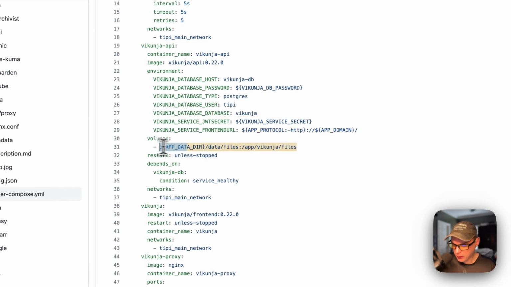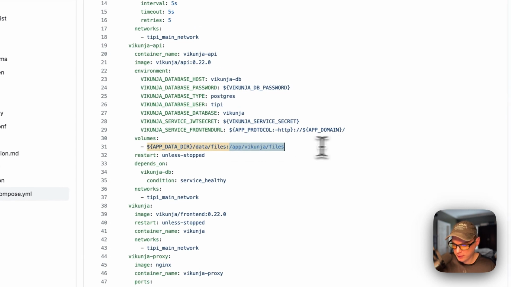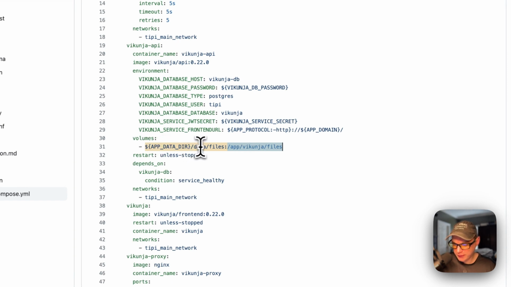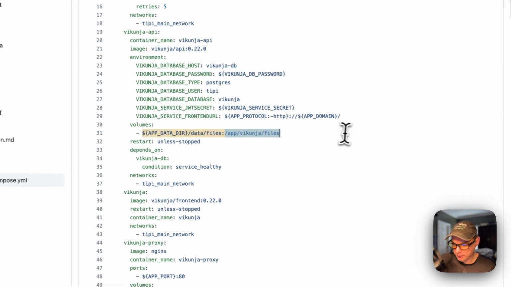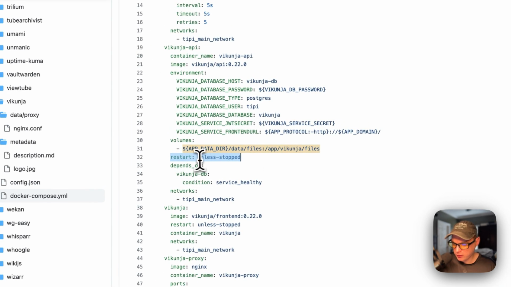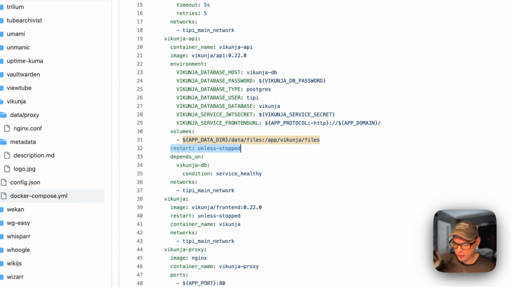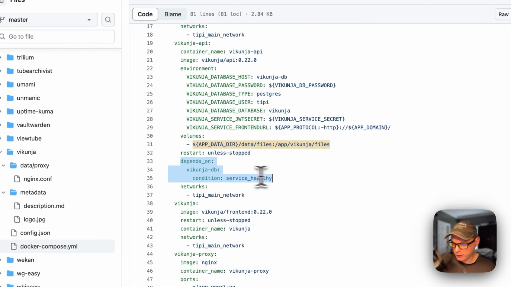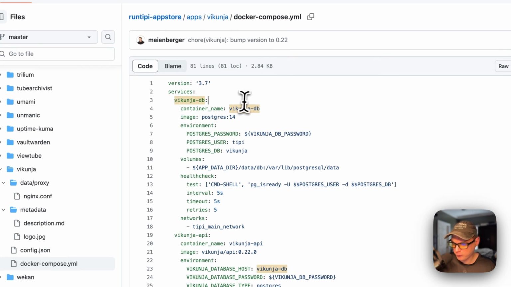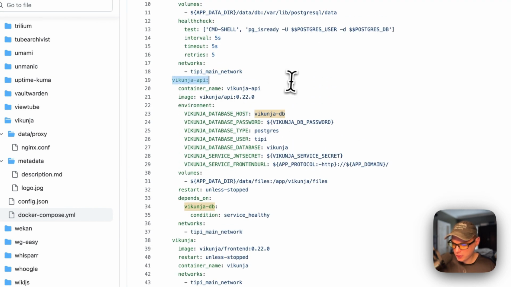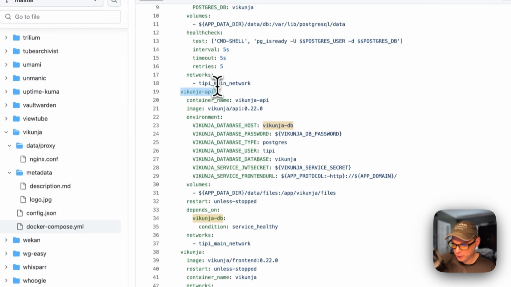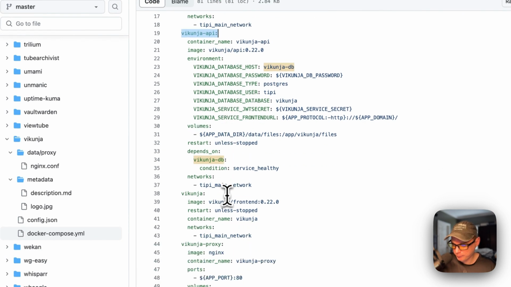Volumes, so on the host side is the left, and on the right is the container side. App data directory data files is on the left, and then app Vikunja files is on the right. Restart unless stopped, so that means if you stop it for any reason, it will not try to restart, but if it fails for any other reason, then it will try to restart. And then depends on. This does depend on the Vikunja DB up here. And the networks that are set for this service are Tipi main network, same as the Vikunja DB.